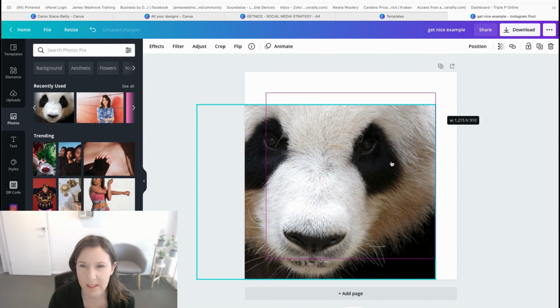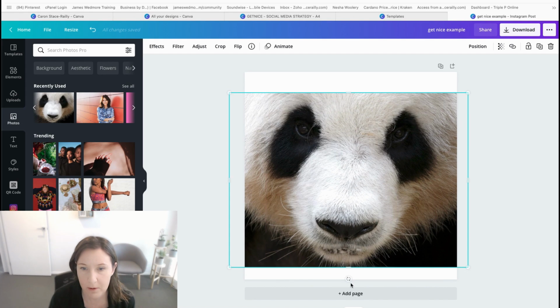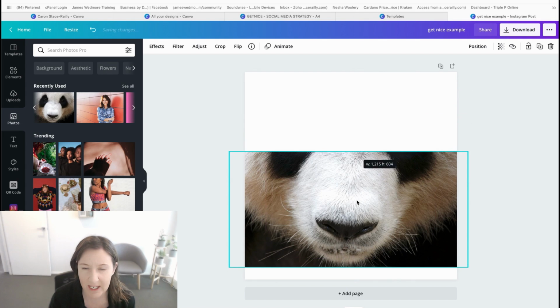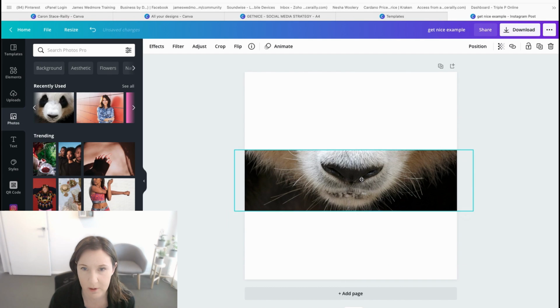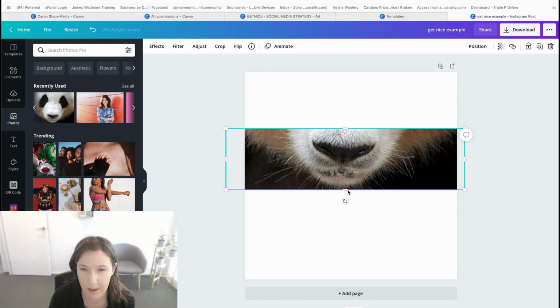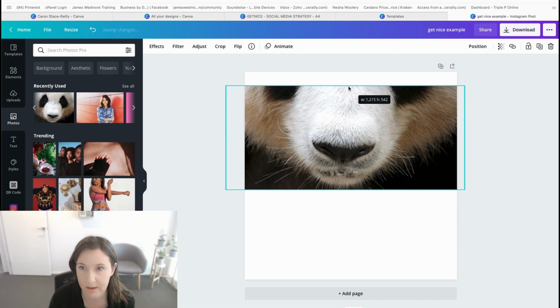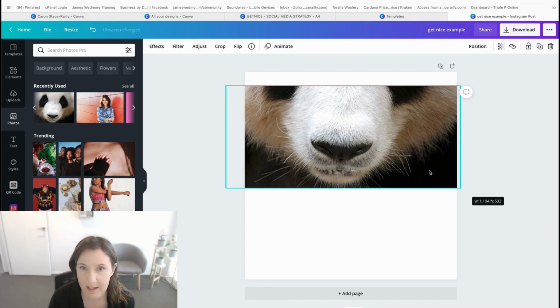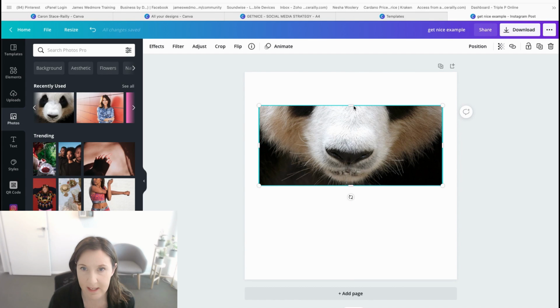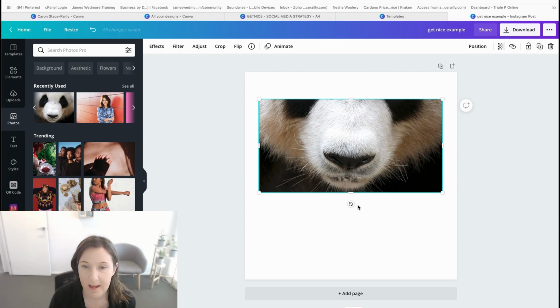Or if you wanted it to be a different shape, you'll notice that it's got these little squares here. If I pull on those, it's actually going to change the frame. So if I just wanted his nose, for example, I could pull that down, or if I wanted a little bit more, pull that down, and then I could resize that as well. Those squares there will actually change the shape of the photo.